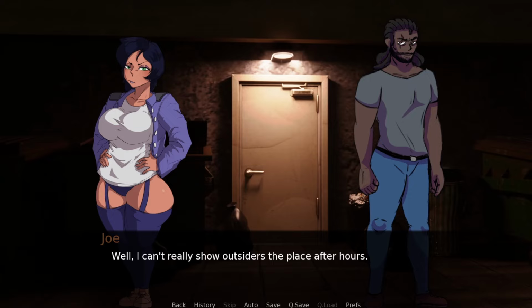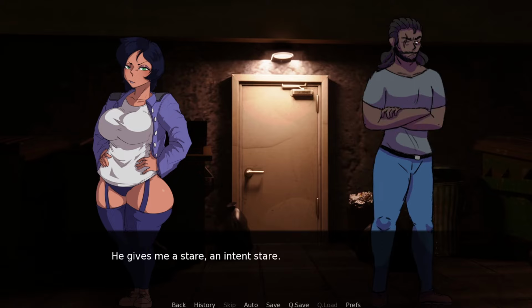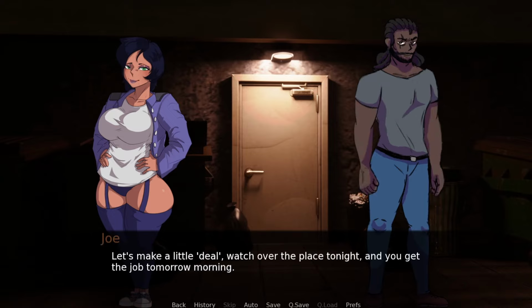Joe looks at her, then to the door. Well, I can't really show outsiders the place after hours. So are you both looking for a job? He looks towards both of us. No. I look towards Valerie, and she shakes her head. No, then, just me. I'm interested in the position. He gives me a stare. An intense stare. I try to stay still, so as not to throw him off. I know I need this job. Let's make a deal. Watch over the place tonight, and you get the job tomorrow morning.